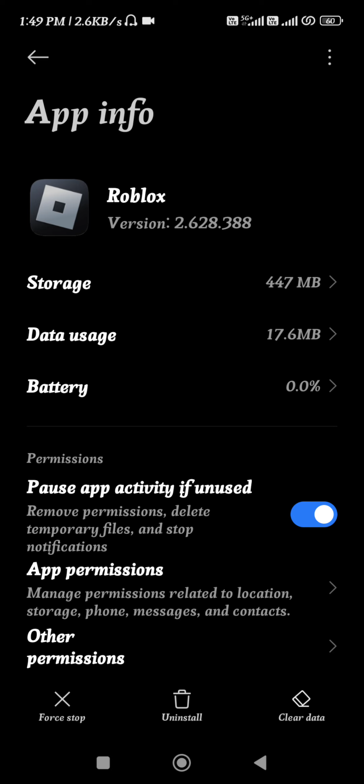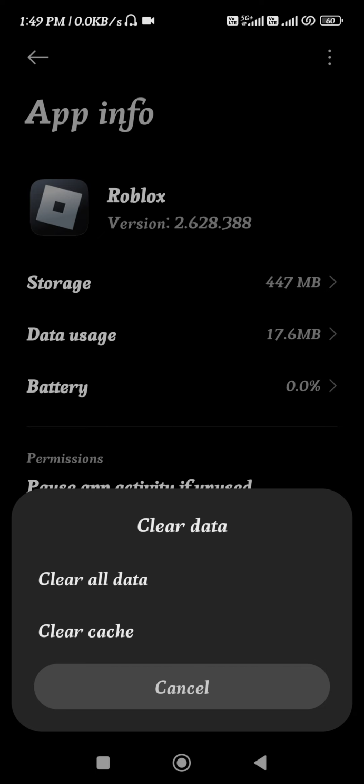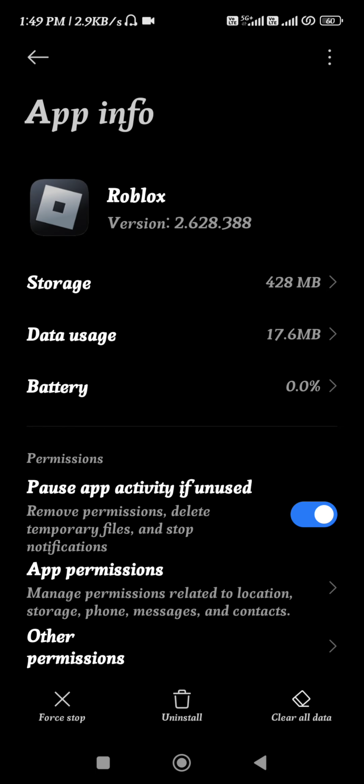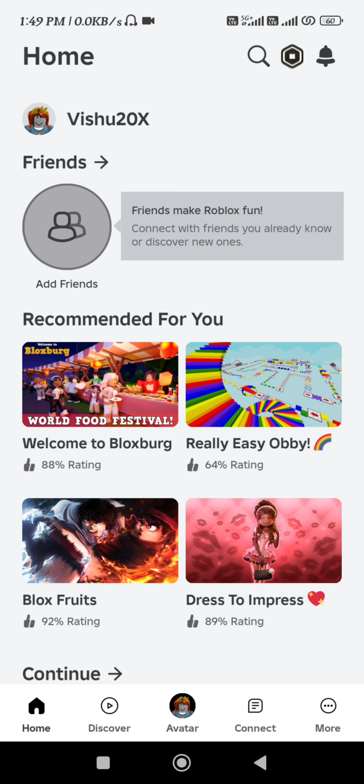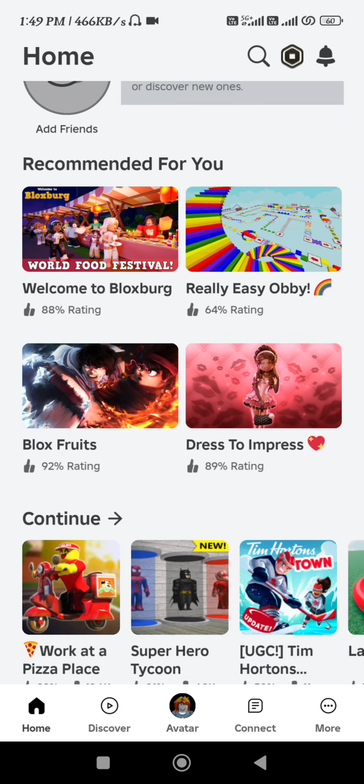Over here, the first thing that you need to do is simply tap on the clear data option in the bottom, and then select clear cache and then press OK. Afterwards, you need to launch your Roblox mobile application and check whether the problem is fixed or not.